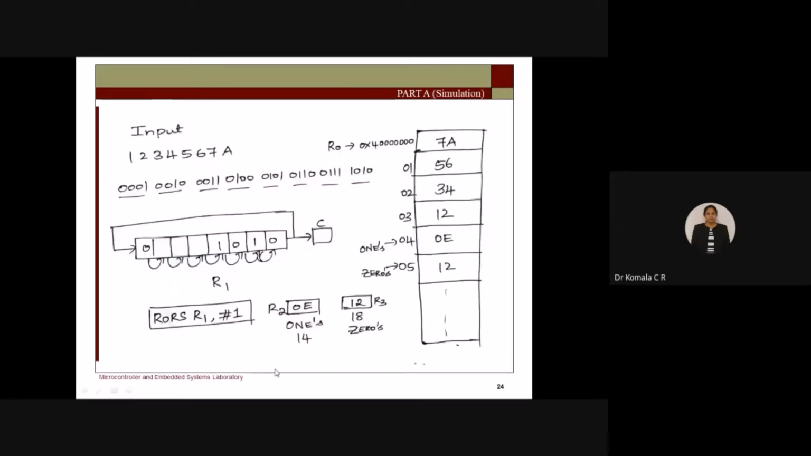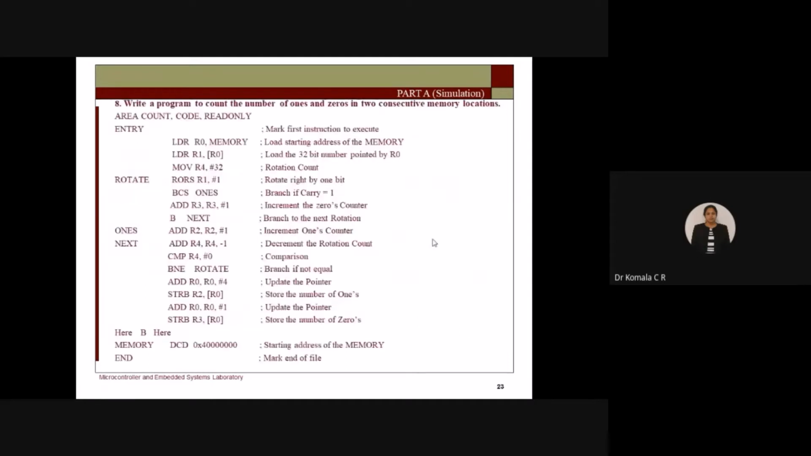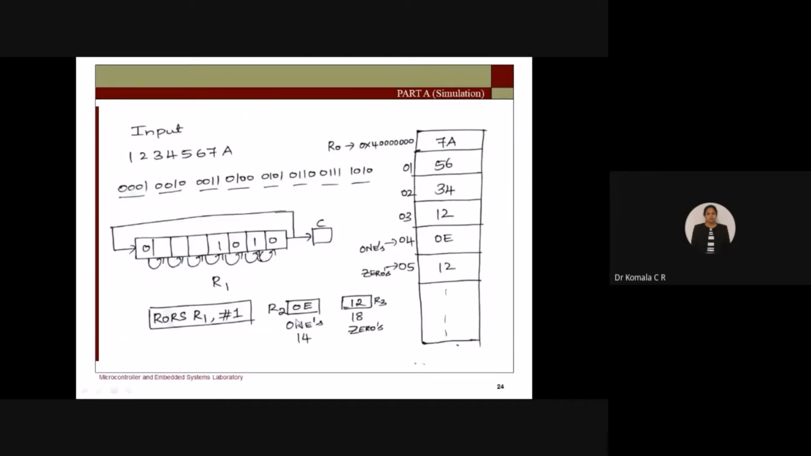In this particular example, I have R2 value of 0E and R3 value is 12. That is the hex equivalent of the number of ones, 14, as 0E, and the hex equivalent 12 for the number of zeros, 18. Now I am ready with my results in R2, which is the number of ones, and in R3, which is the number of zeros. Now I want to store the result of ones, which is in R2, to which location? Location 4. And I want to store the result 12 in which location? 5.